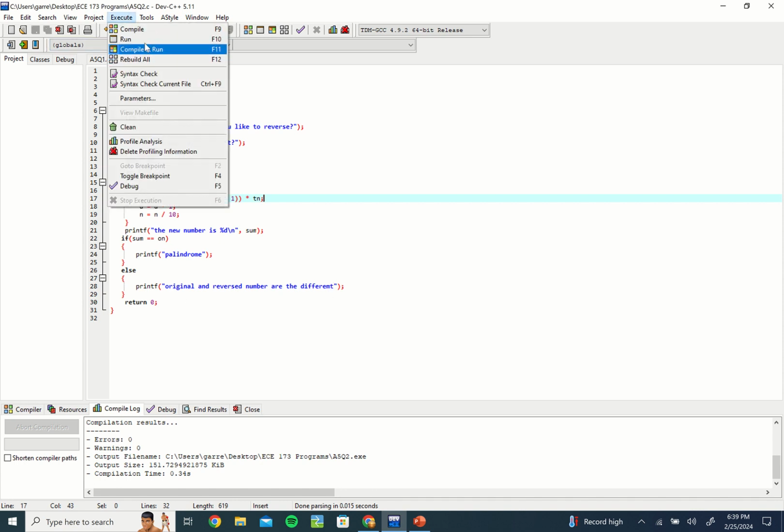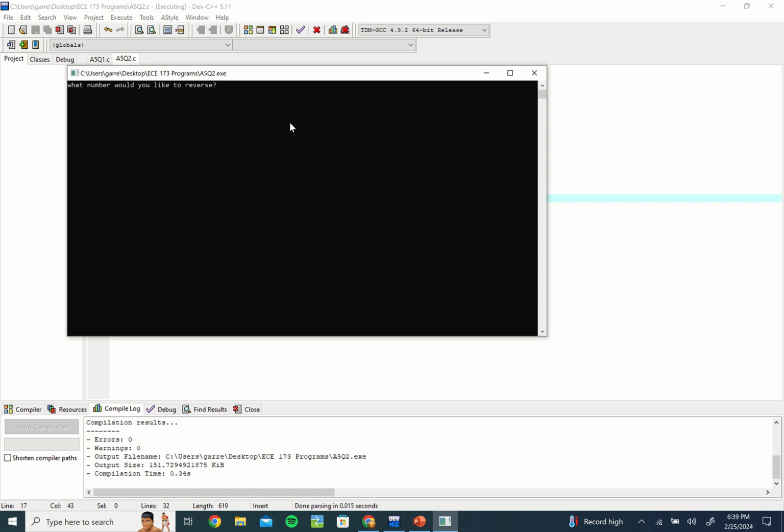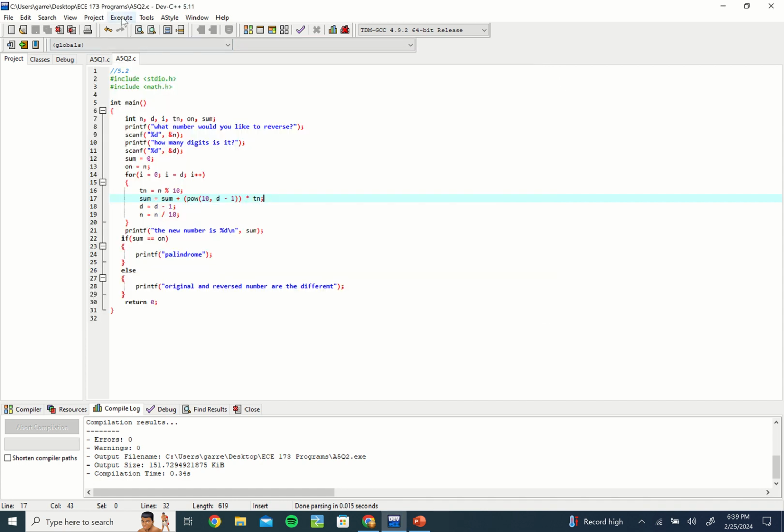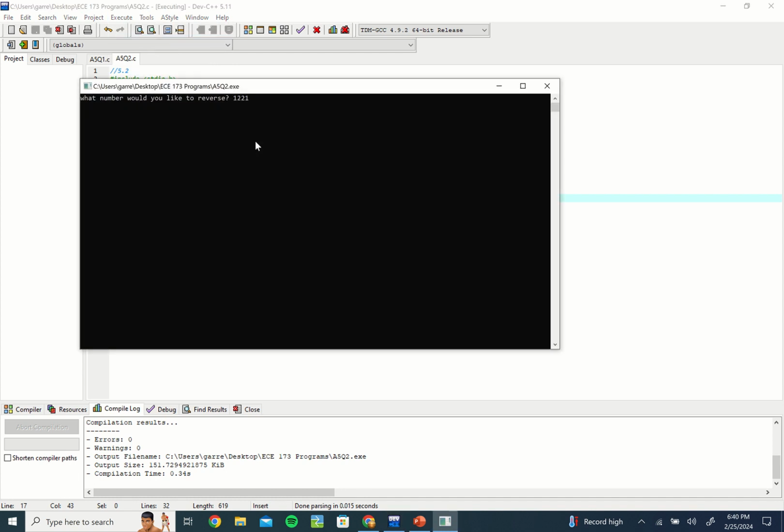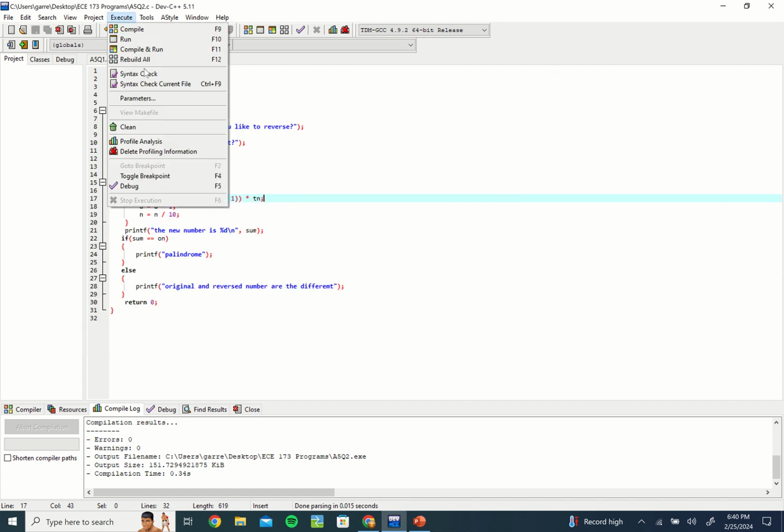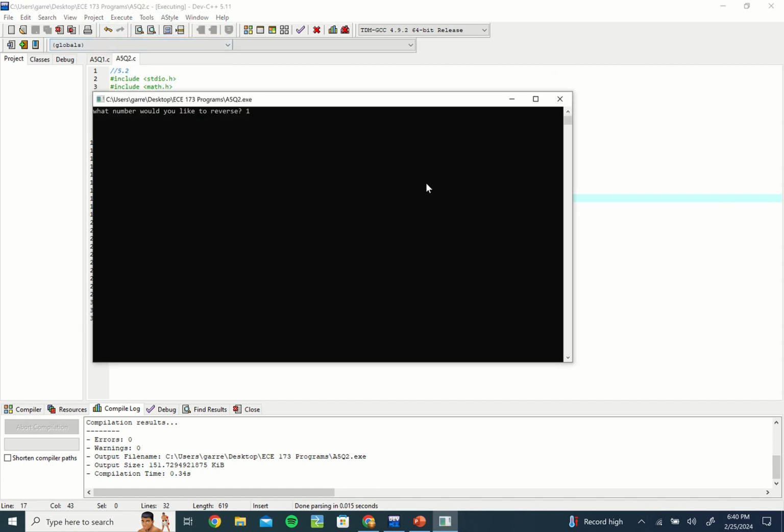So I'll try it out here with a few examples. So starting off, 1, 2, 3, 4, 5. Digits, 5. 5, 4, 3, 2, 1, and original and reverse number are different. Now I'll try it again with a palindrome. 1, 2, 2, 1. Digits, 4. 1, 2, 2, 1, palindrome. And then even if you were to give it something like 1, it would just give you 1, and it is a palindrome.